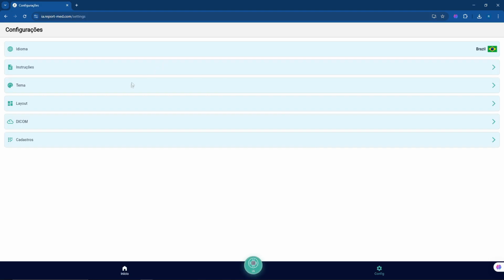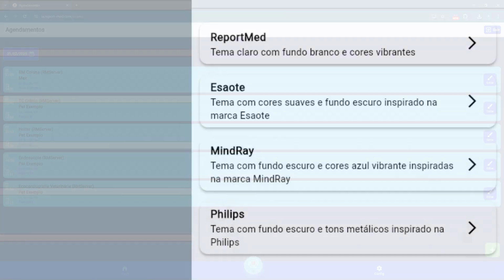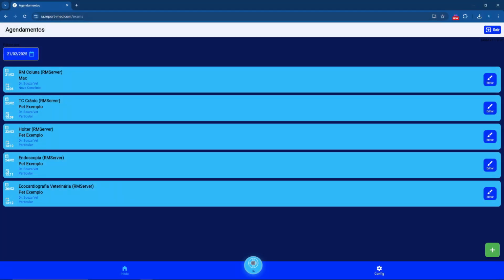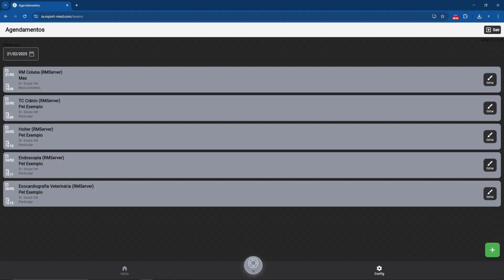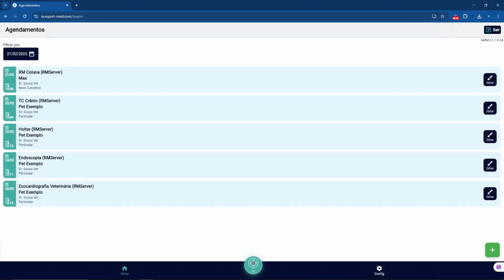We can also change the theme of our system. We have pre-set themes based on commonly used device brands, such as Mindray, Esaote, Philips. By default, our theme is Report Med.